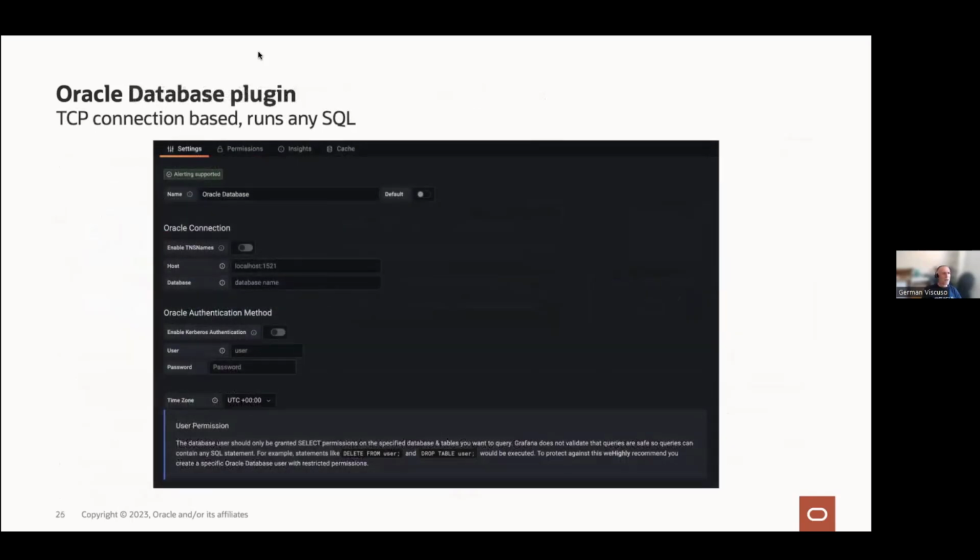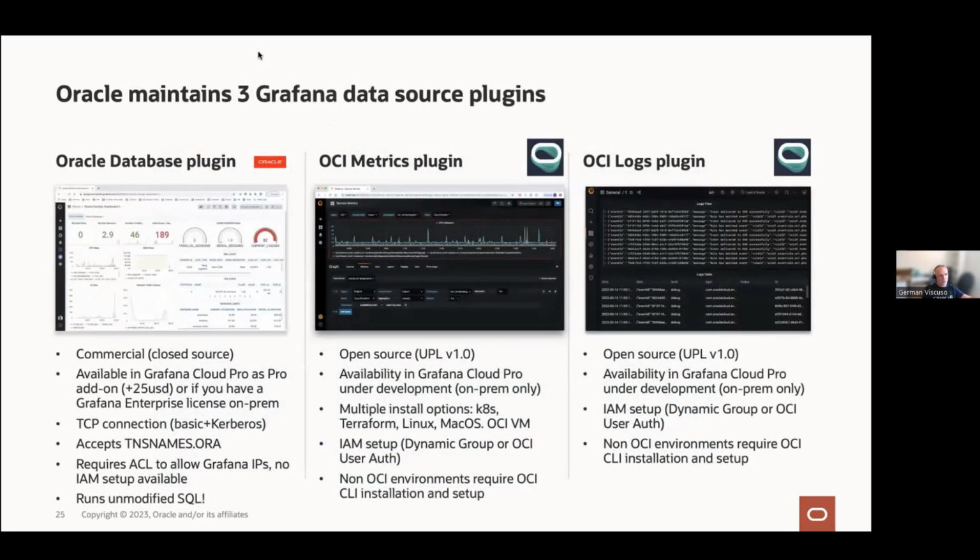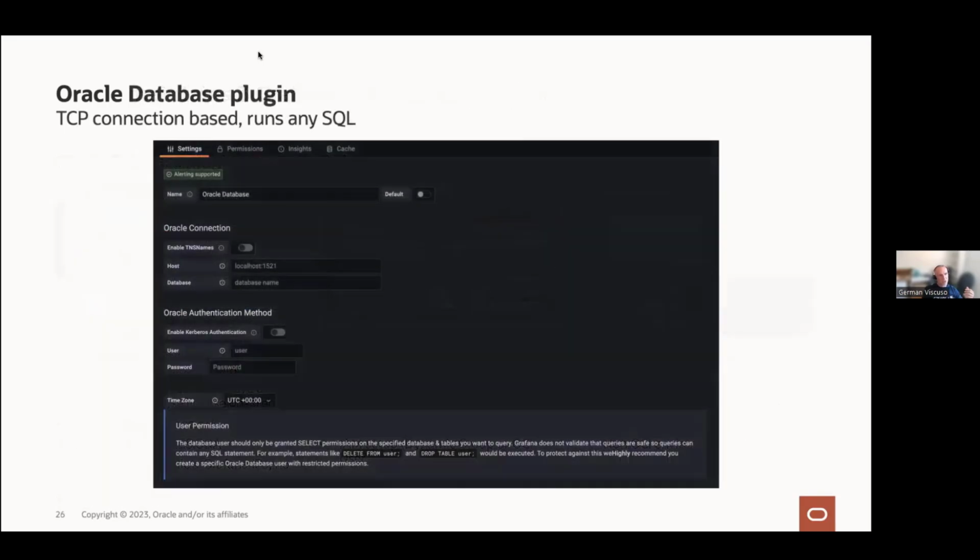Now, this is a screen, and I will show this in the demo in a couple of minutes. Let's see how we're doing with time. Okay, so this is a screen that shows you what parameters you need to pass. And here I'm talking about the first plugin, the first column, which is the Oracle Database plugin, which is commercial and basically requires you to have Grafana Cloud Pro.